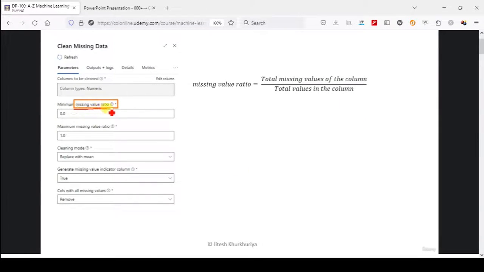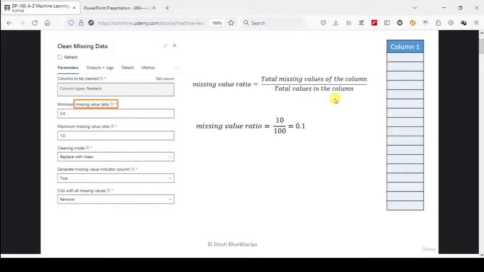Now, missing value ratio is the ratio of missing values to the total values in that column. We will talk about the minimum and maximum of that a little later, but let's just understand a very simple definition of missing value ratio. So if a column has 100 values and 10 are missing, we will say that the missing value ratio is 0.1. Simple. Now, using this minimum and maximum missing value ratio, we provide the conditions under which the missing values will be cleaned. So, for example, if we specify the minimum ratio as 0.2 and our column has less than 20% of the values as missing values, then no cleaning operation will be performed.